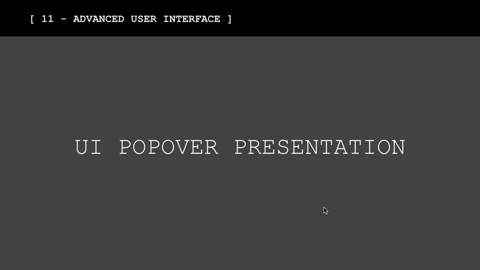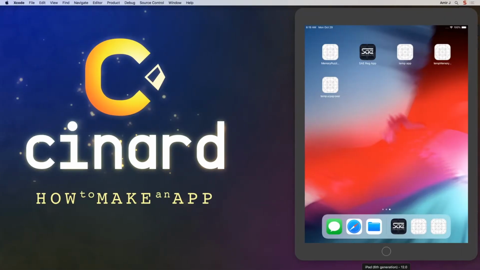So welcome back again. In this lesson, we're going to talk about a UI popover presentation. And that's essentially a kind of segue that makes one view controller appear over the other one. Although it is possible to use UI popovers in iPhone, we use them primarily for iPad interfaces because there's more space and you can actually see where it has appeared on top of the other view controller. So let's go ahead into Xcode and develop one and get a sense of how we do that.